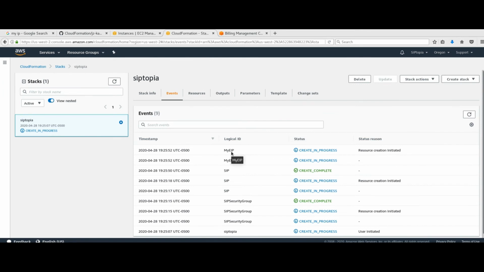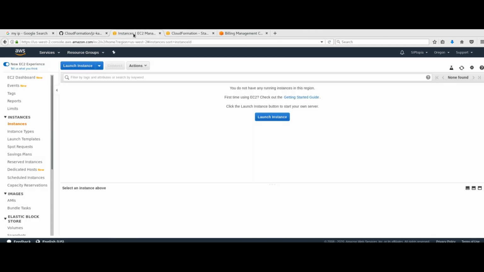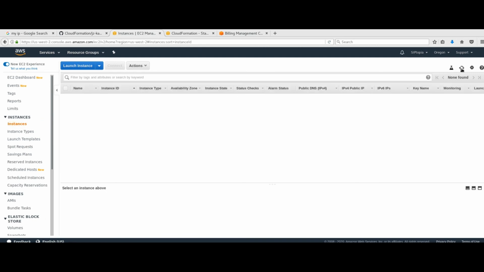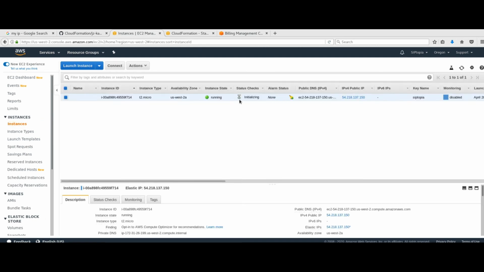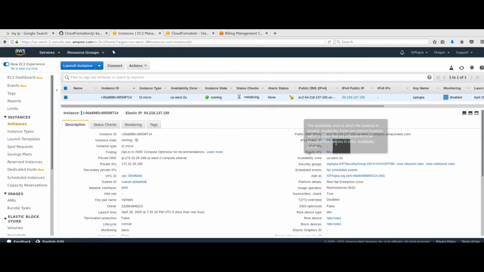This is the public IP address we will be using to log into our server. As you can see, the creation is still in progress. As you can see, the creation has been completed. Now, let's go back to our instances page and refresh this screen. All right, so this is our server. Let's take a look at the public IP address. Copy it. As you can see here, it's a T2.micro type of instance, which is free.